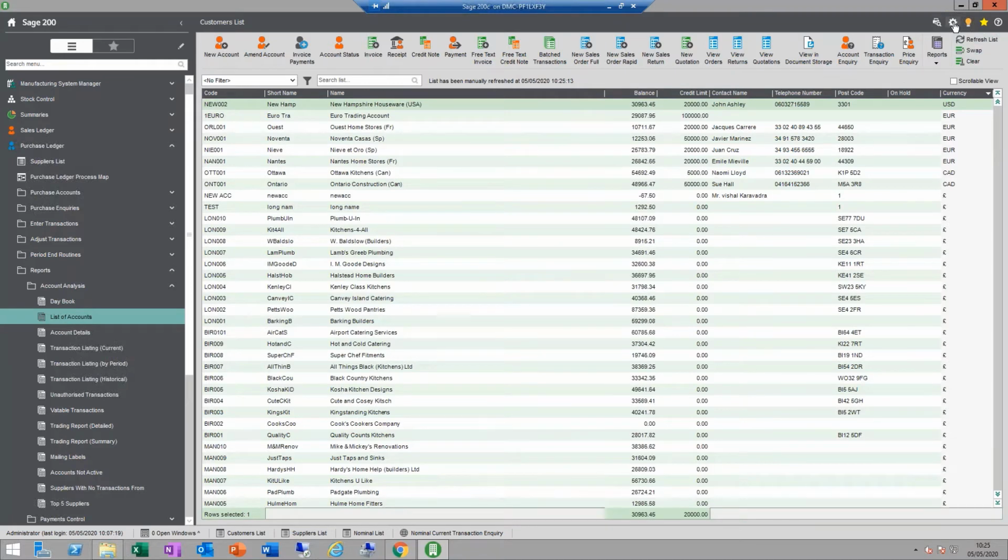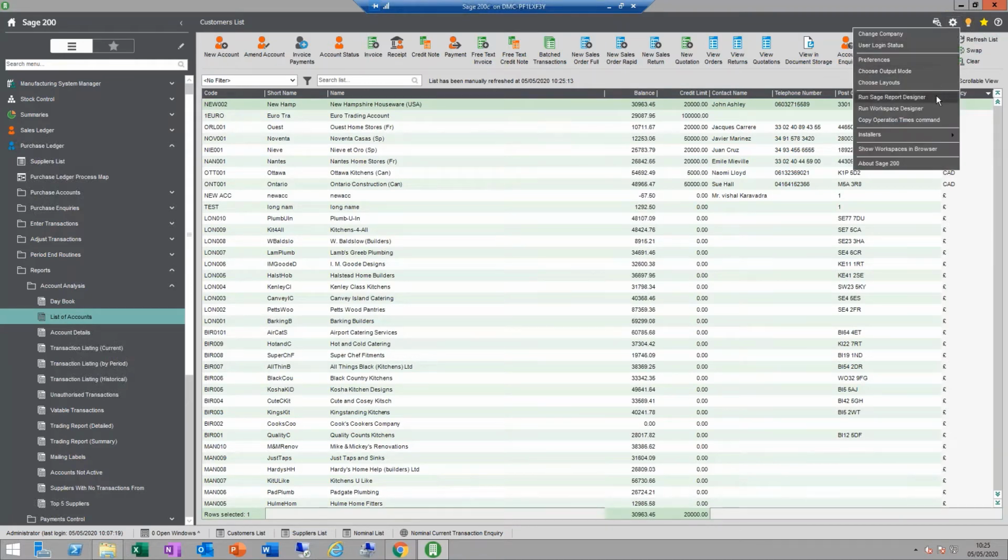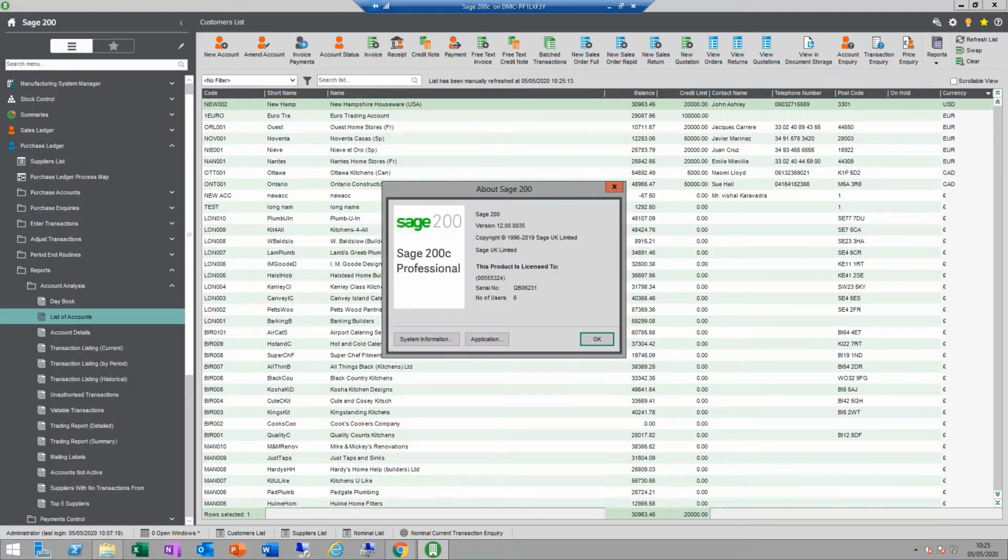Okay, so what else do we have in the cog? After that, we've got the report designer. So people that have report designer knowledge, you can do tweaks or changes or create your own reports. And then the final thing is the about. So there's no help and about, it's cog and about, and you've got your Sage version numbers within here. So if support or somebody asks you for what version you're running, this is where you can access that information.